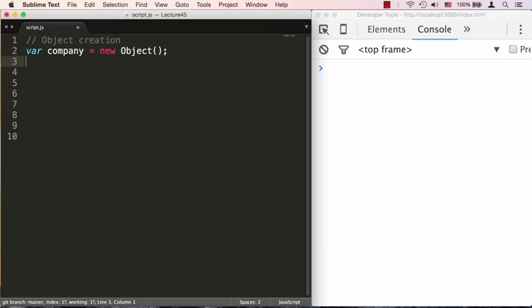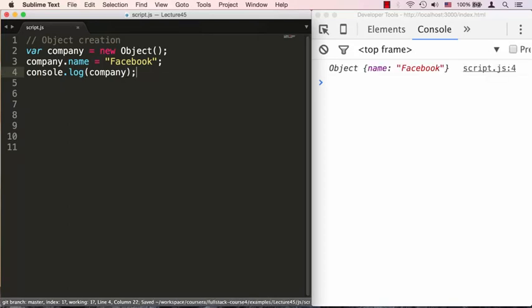Now in JavaScript, when a property doesn't exist and you simply mention that property on an object, the JavaScript engine creates that property for you. For example, we could say company.name, and that property doesn't exist yet, but the second I set it to something, it becomes a reality. Now if I do console.log and output the company object, let me save that, you'll see that the company object has a name property and the value is Facebook.